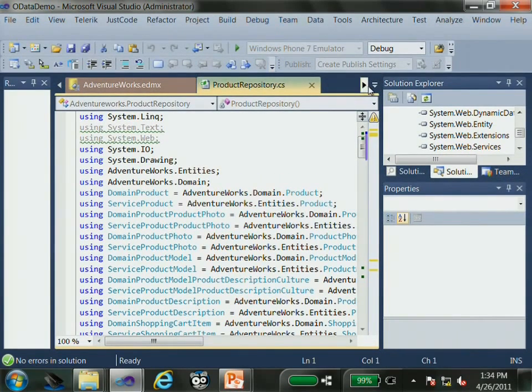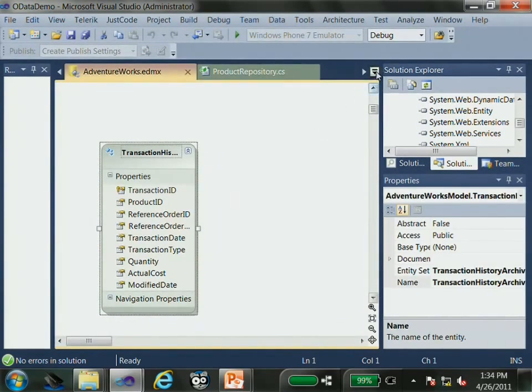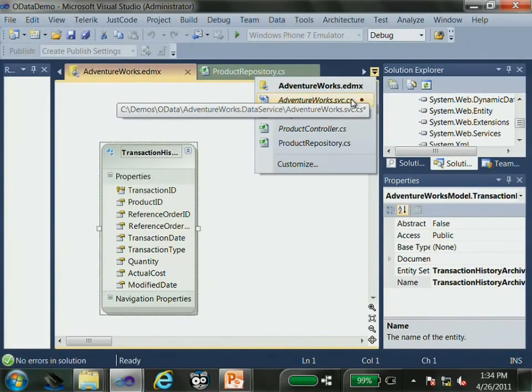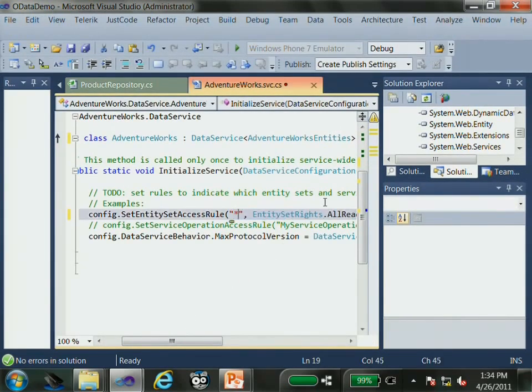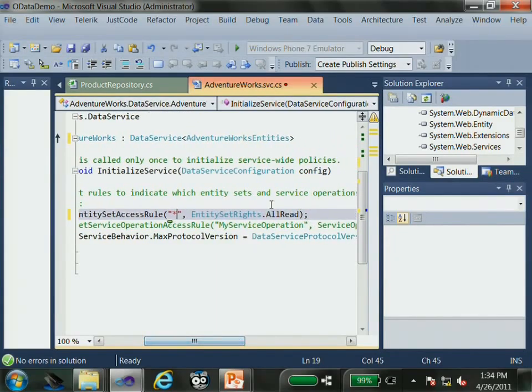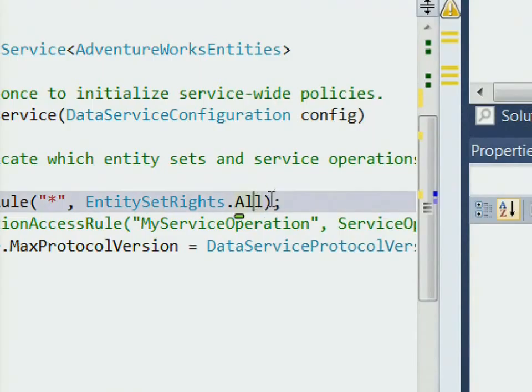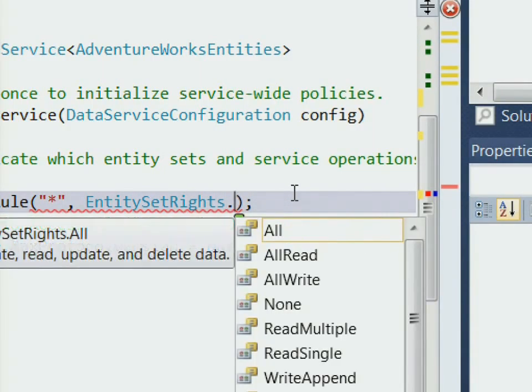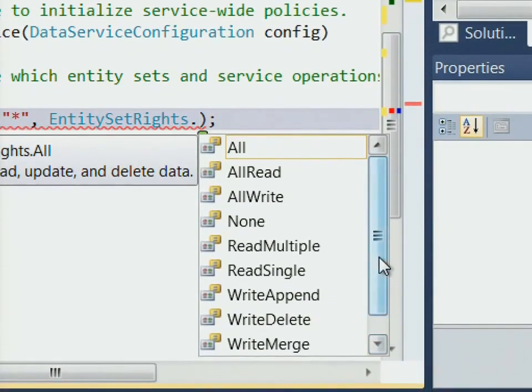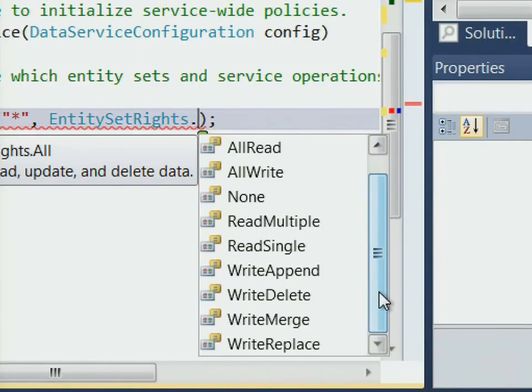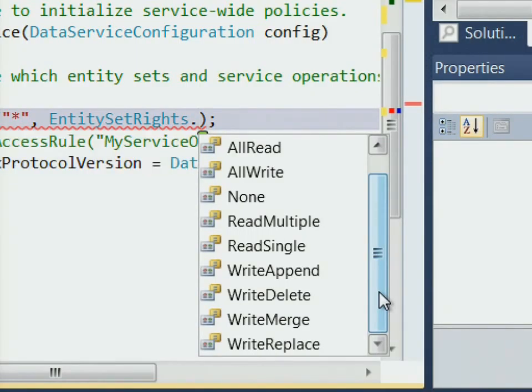Now, if you want to be very simplistic about it, because you're doing this internally, or because you're exposing this to the web and you don't care, you can put star. Be very careful about that, because if you put star and you set rights to all, then that means anyone can write to your database. I'm just saying. So we can allow people to read, we can allow them to write. I'm kind of curious how that works without reading. Write delete, write merge, write replace.